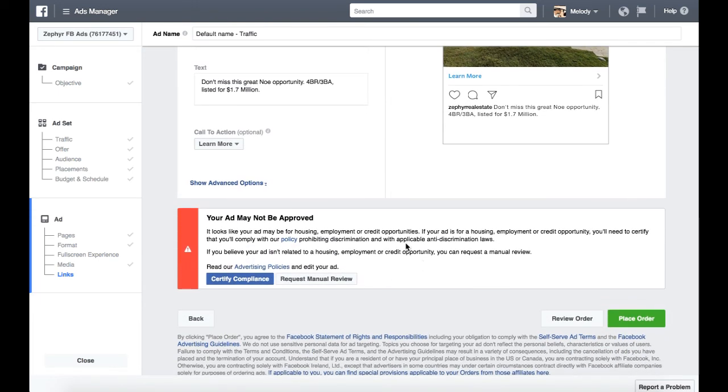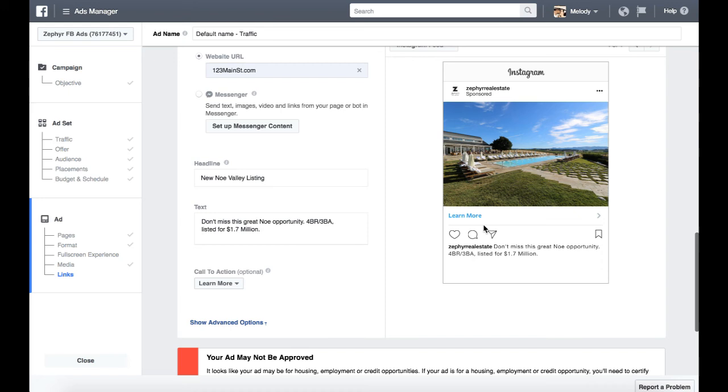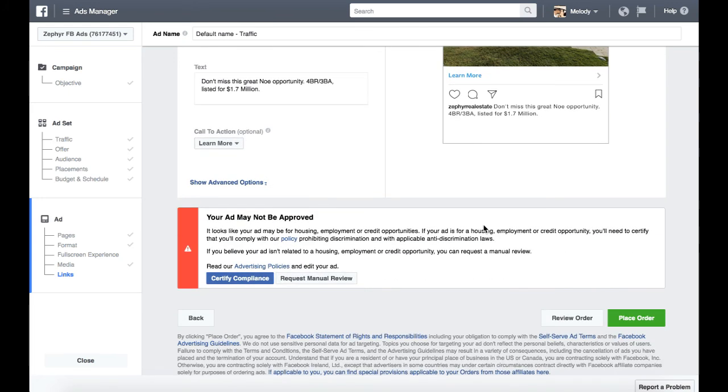When you're advertising a property, you will see this little pop-up down at the bottom to make sure that you're in compliance with fair housing, employment, all of that kind of thing. So make sure that you really are staying in compliance with it. You may want to go ahead and click to read the policy and other advertising policies. And if you need to, edit your ad accordingly.